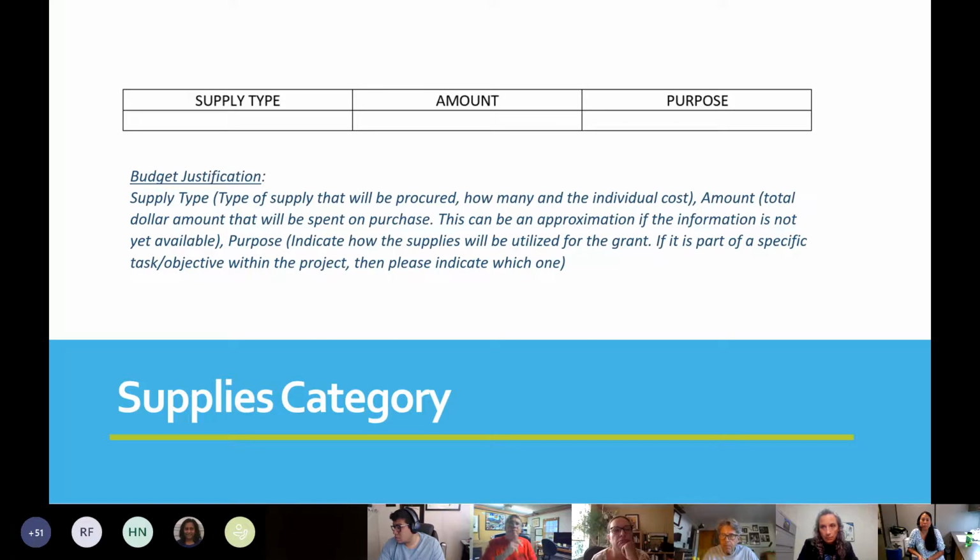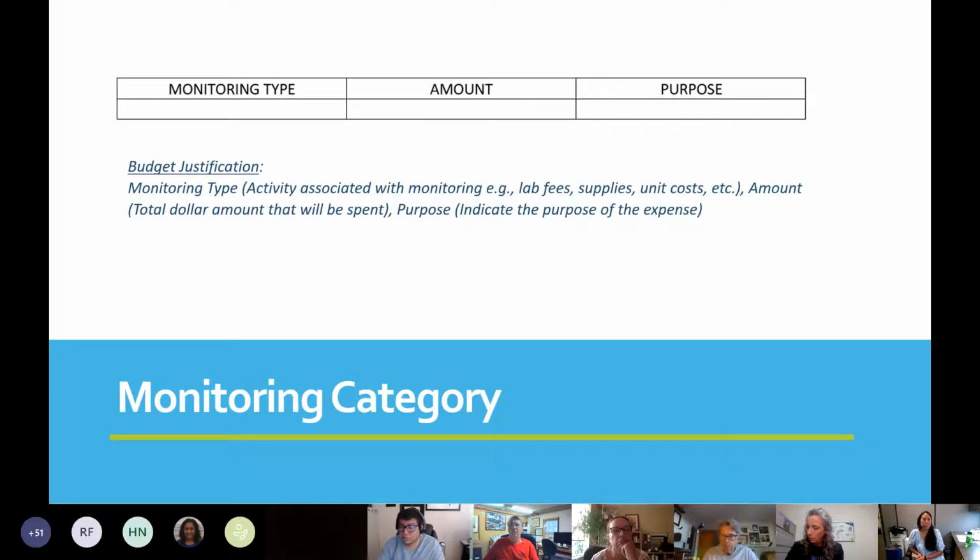In the supplies category, we will need to know what you will be purchasing and how many, the estimated costs, and why you are purchasing this. And then for the monitoring category, you will have to let us know what type of monitoring will be performed, the amount, and why this needs to be done. If you are hiring a lab to do any analysis, the lab company should be put in the subcontractor category. But if you are doing the lab analysis on your own, then it would be put under this monitoring category.